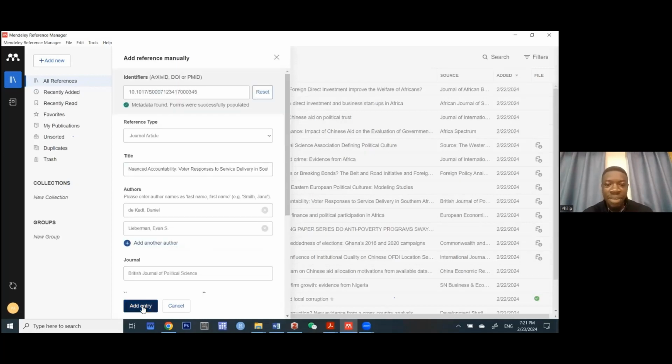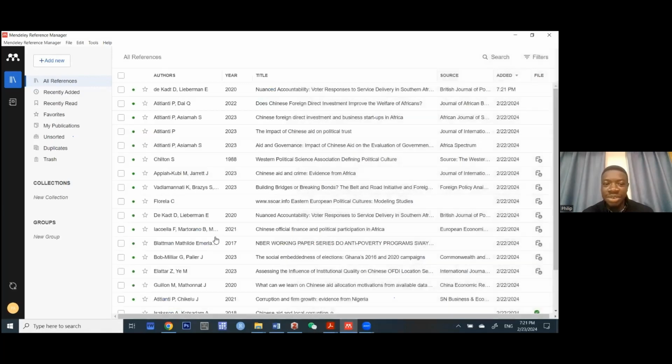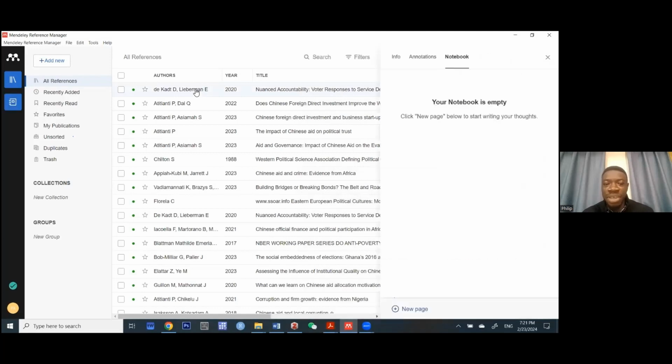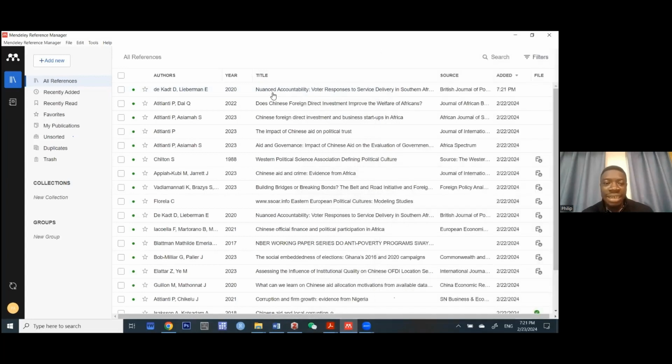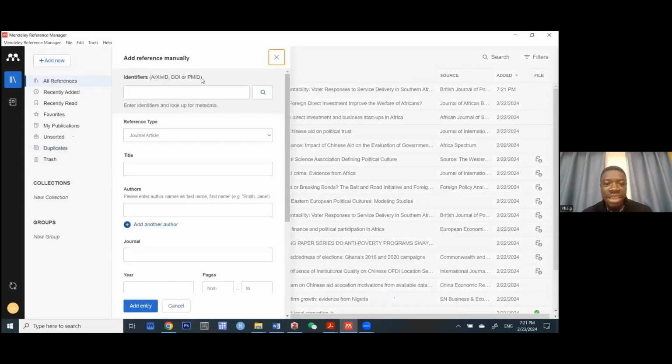So once you confirm all this entry, you can just click on add entry, and then it will automatically add your reference. So realize that that is one of the ways you can add a paper if you have the DOI or the PubMed ID or any ID you have. You could always use the add reference manually. So these are some of the identifiers that you could use to search if you don't want to add the papers manually.